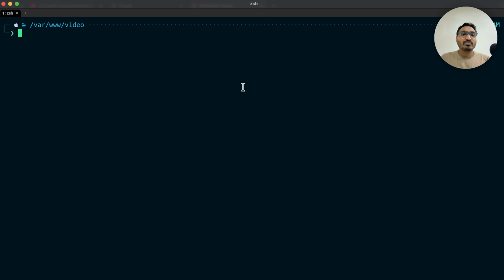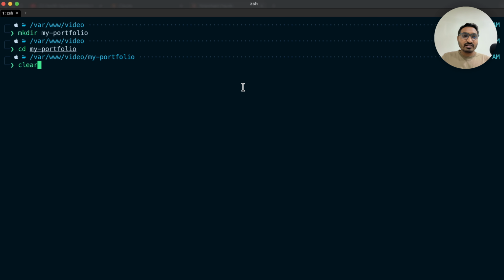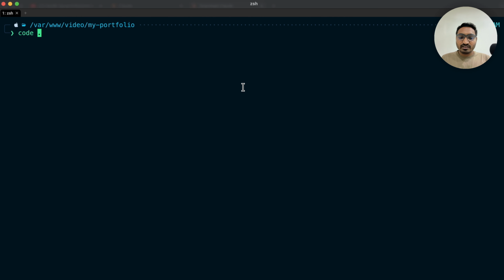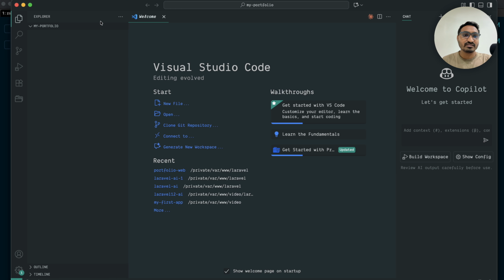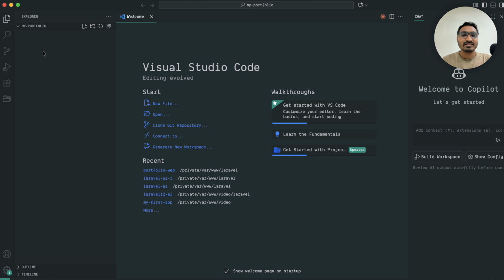First of all, I'm going to create a new folder called my portfolio with mkdir, and hit enter. Let me go to that folder, clear, and open this in the VS Code editor. You can see I have opened that project in my VS Code editor. Yes, trust it. You can see the project my portfolio is empty.